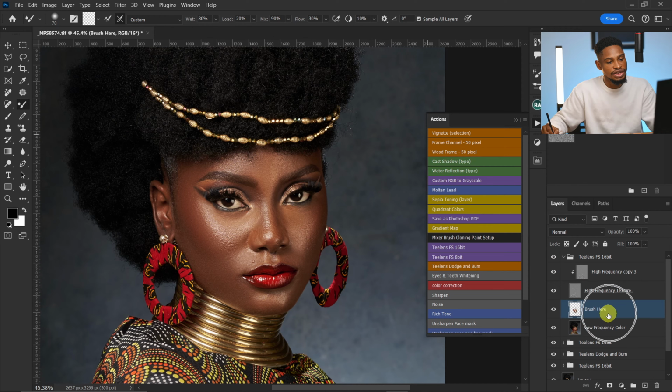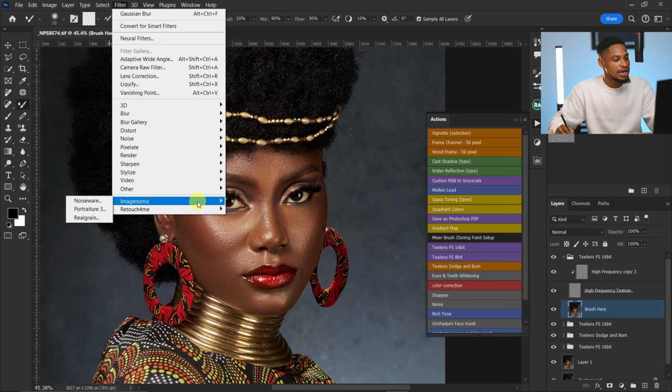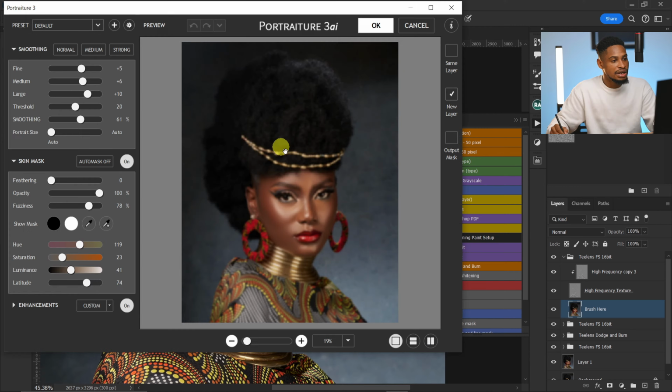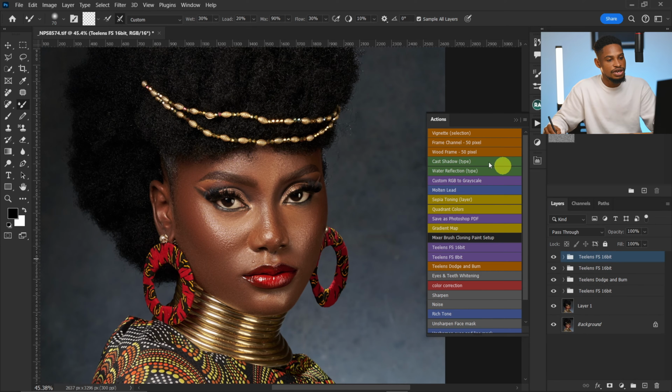So I'm going to merge my brush shade layer and my low frequency layer. Now to merge, with my brush shade layer selected, I'm going to hold Ctrl and click on my low frequency and just press Ctrl E. I'm just going to merge them. Now I'll come to my filter, I'll come to Imagenomic and I'll click on portraiture. Now I'm going to click on OK. Now it's just going to add a little smoothness to my image.